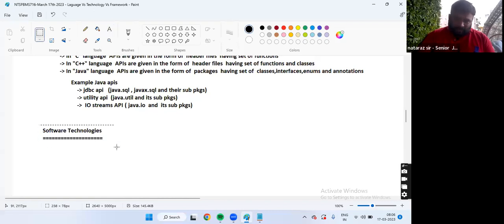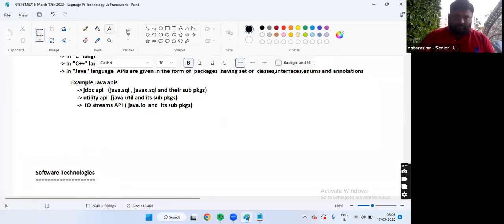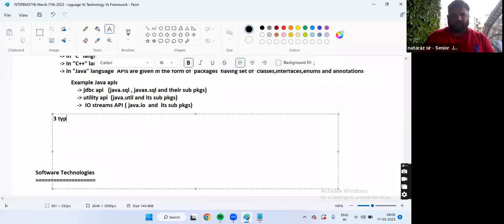Okay, in total how many types of APIs are there? 3 types of APIs. First one, predefined APIs, guys. Who gives these APIs? The language itself, the technology itself, the framework itself gives these APIs. I'm talking about predefined packages having predefined classes, interfaces, enums, and annotations. Getting my point, guys?